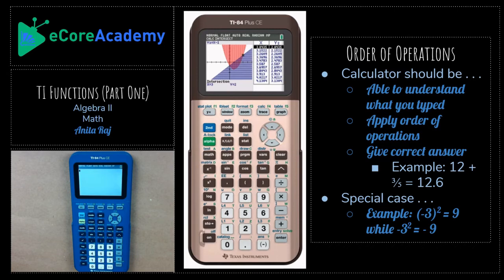Then your calculator is going to apply order of operations if what you typed in was right. Remember order of operations, PEMDAS, PIMA, however you guys learned it. So it's going to apply your order of operations, and then it's going to give you the correct answer. So it's going to be able to do order of operations for you. Your calculator knows order of operations.